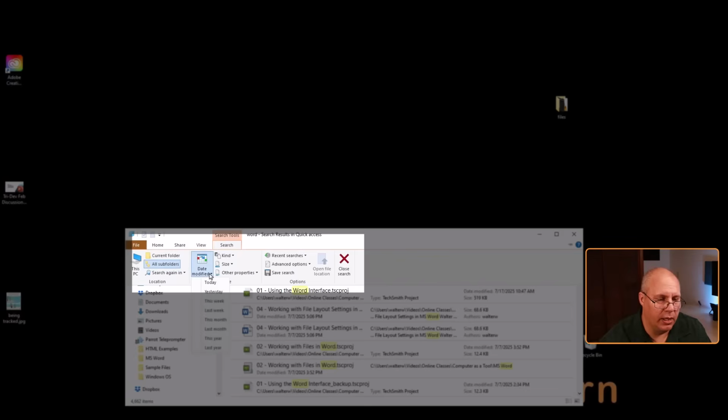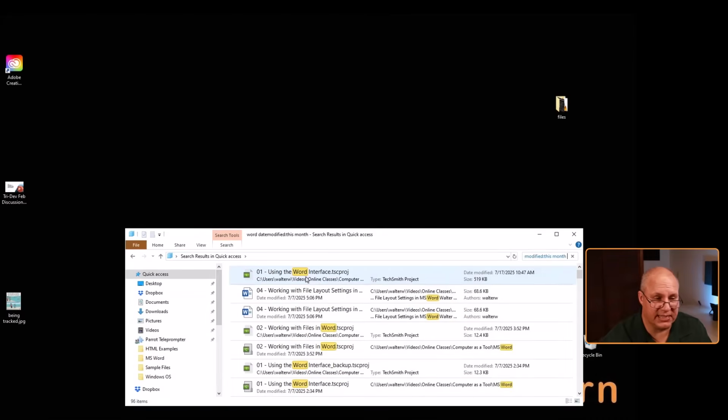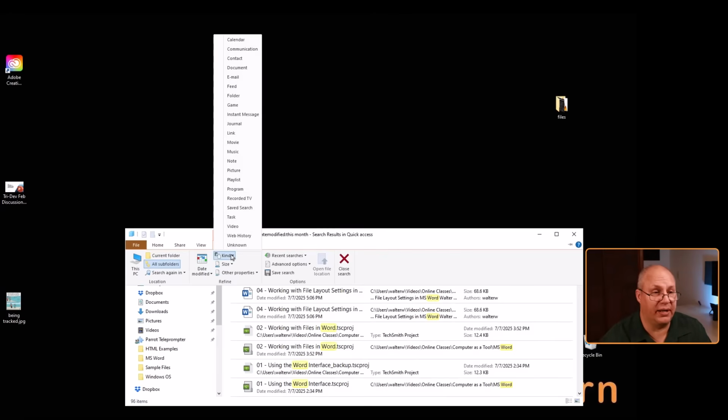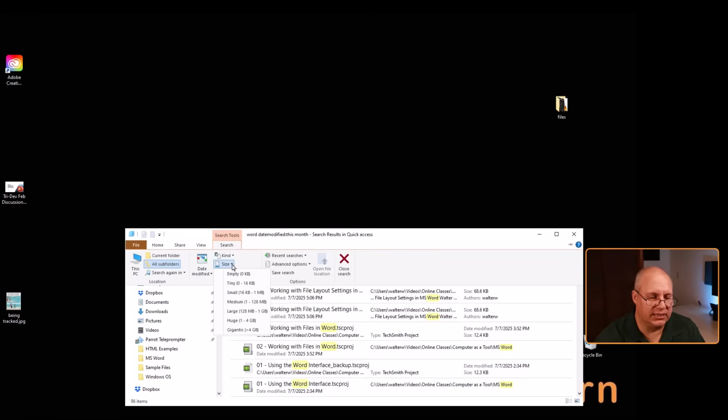So for example, I only want to find files that were created or modified this month. This eliminates some options. I only want to find certain types of files. Maybe I'm only looking for email or only looking for a movie or something like that. I can look for certain size files. Is it a big file or a little file? If I don't know, leave it alone. It gets everything for me. But this allows me to refine my search to get the file I really need.